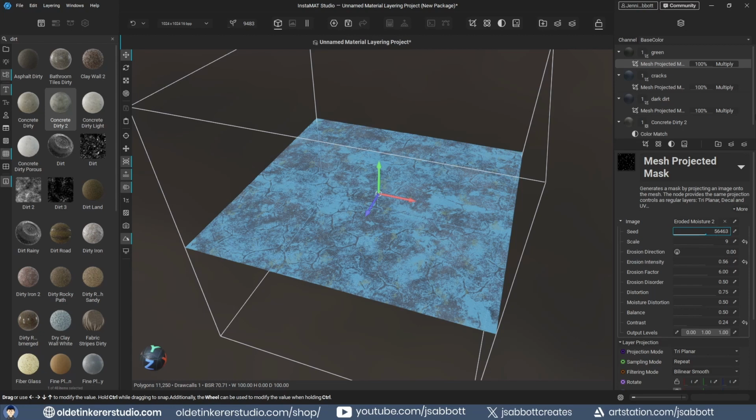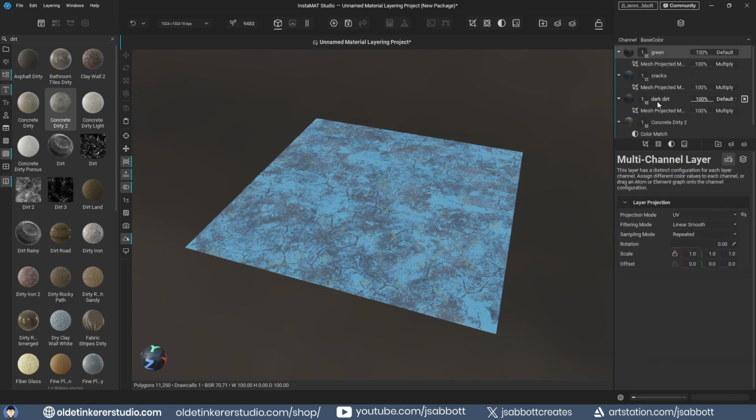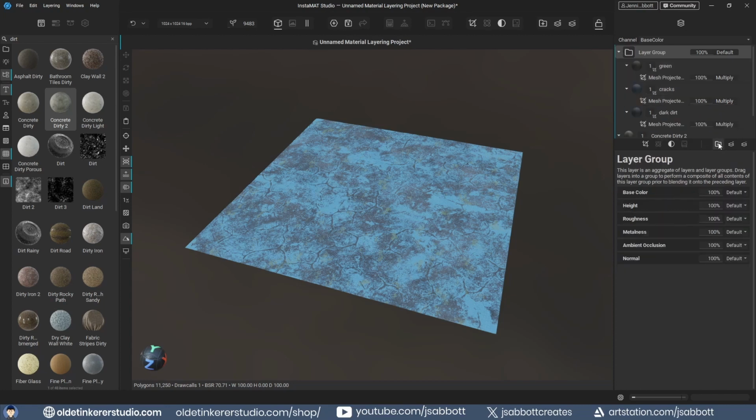To control these three layers at the same time, select them all and add a new layer group, renaming it appropriately. Change the blending mode and decrease the opacity.